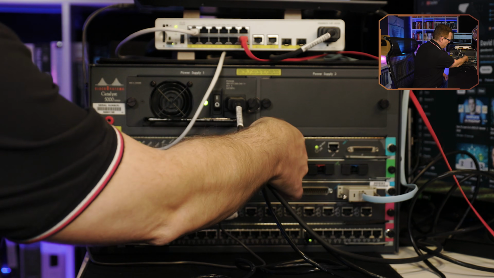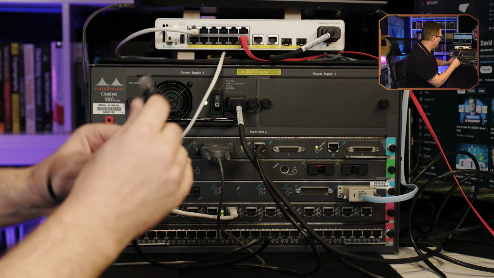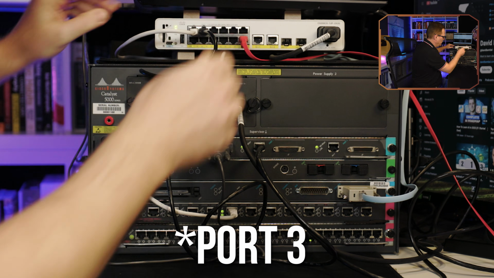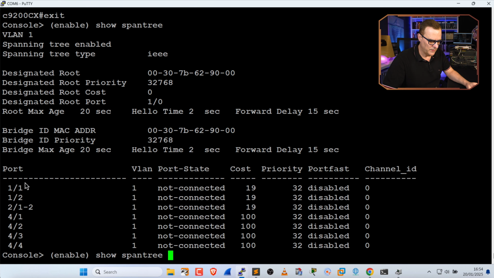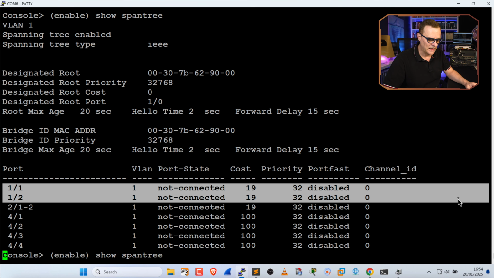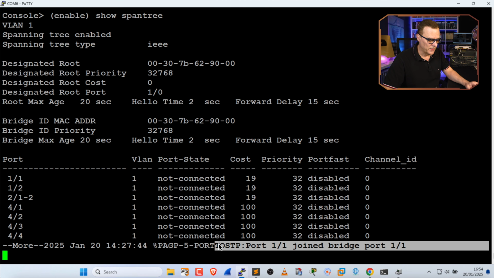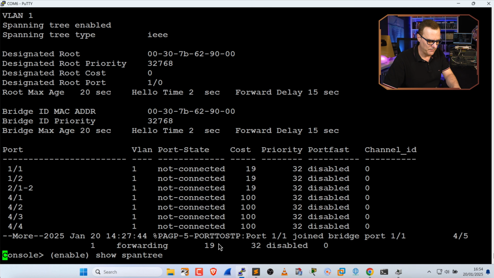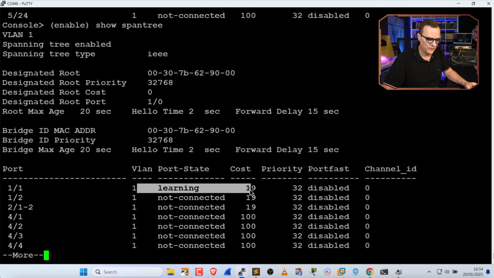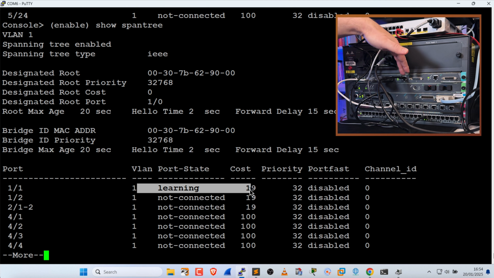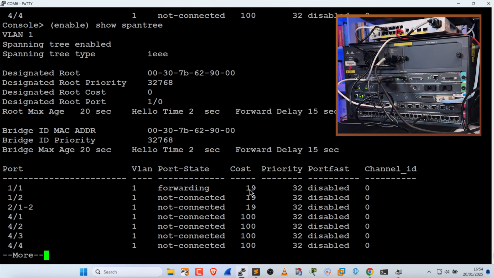So let's take this port on the supervisor and plug that into port 2 on the other switch. So show spanning tree. These two ports were previously not connected, but now port 1/1 has come up. So I'll type that again, show span tree. You can see it's busy listening at the moment. Now it's gone to the learning state. Again, that's the port on the supervisor. And now it's gone to the forwarding state.